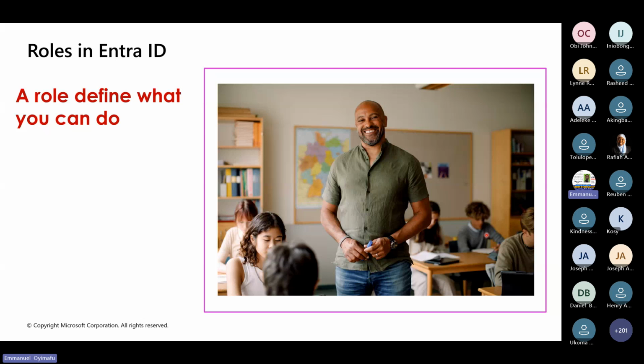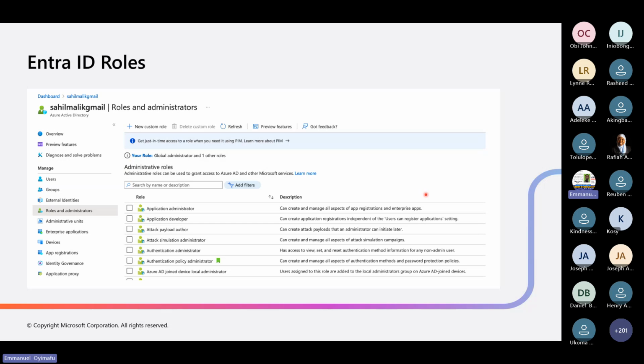When I was creating Adeleke as a user, there was a part where they say specify a role. If Adeleke was employed as, let's say, a sysadmin, automatically I'm supposed to give Adeleke a role that will enable him to work or function as a system admin. So that's just what a role is. Let's go further and see some of those roles. In Entra ID, we have different roles such as application administrator, application developer, attack payload author, attack simulation administrator, authentication administrator, and different administrative roles.